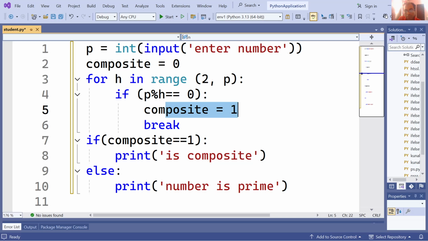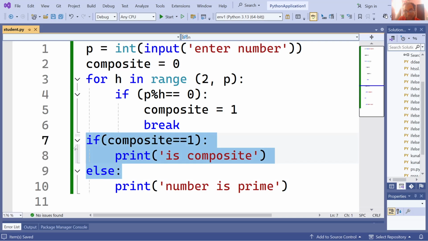So if it is a composite number, it will print composite. I did not use else over here, but if the condition is false, then it is saying that the number is prime. I did use else, but don't confuse it with this one. If you look at the indentation, here the indentation is different. This else is related to this if.